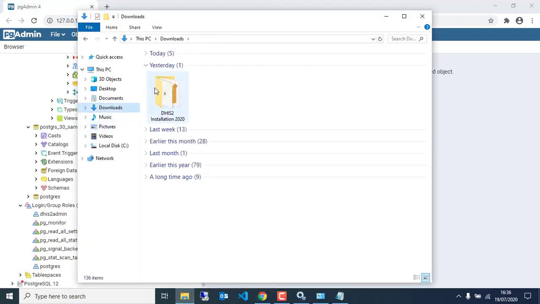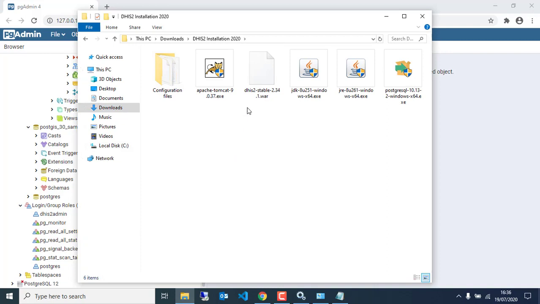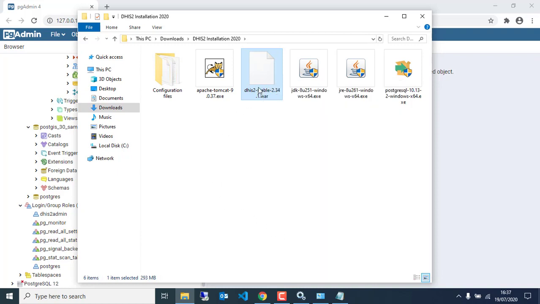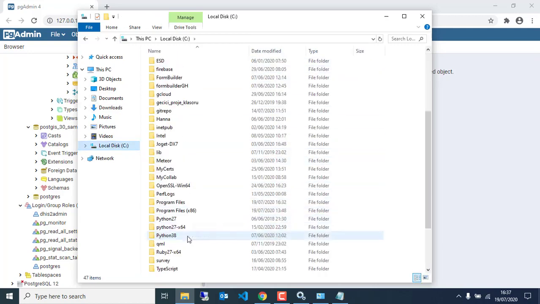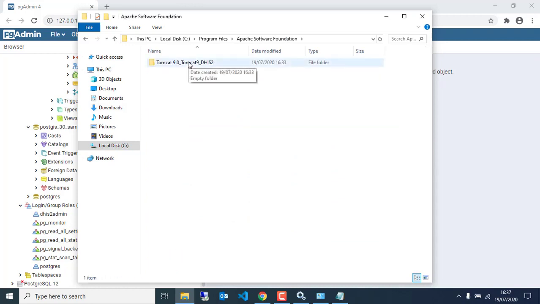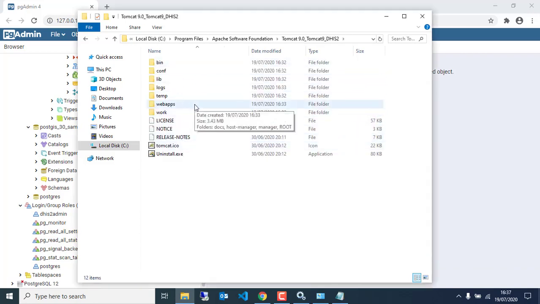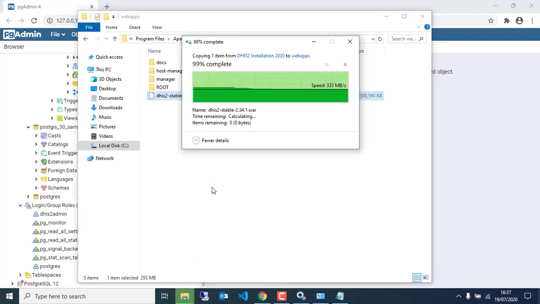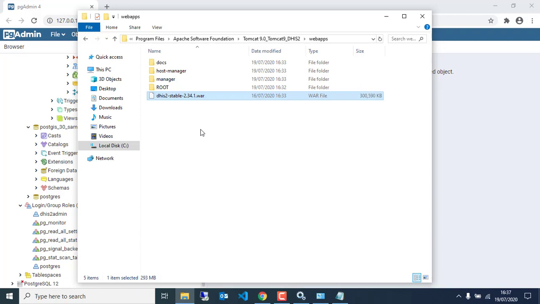Let's go back to this folder here. We need to take the WAR file we downloaded and paste it in our Tomcat installation, the Tomcat web root directory. So we take this, we go to C, Program Files, then Apache Software Foundation, Tomcat, click OK to load. Then in here we need to place it in the webapps folder. So we paste that file in here.